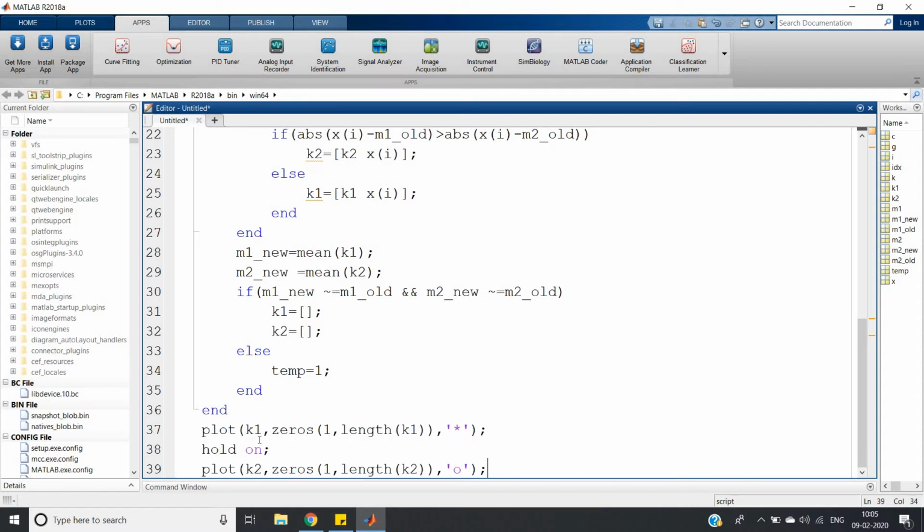the dataset clusters. Okay, so see, in our k1 and k2, these two arrays, our two cluster data are stored, right? So we have to plot k1 and k2, but these are one dimensional datasets. What about the y-axis? The y-axis you can make 0, simple, right? And already I have told you that the zeros command makes an array of zeros. So zeros(1, length of k1), obviously the number of x coordinates should be equal to the number of y coordinates for plotting, right? And for the style of plotting I am using star.